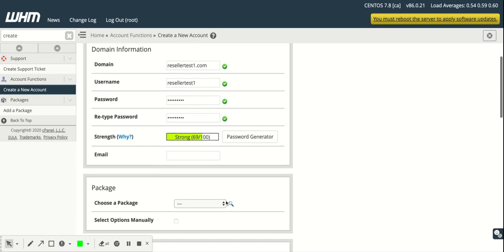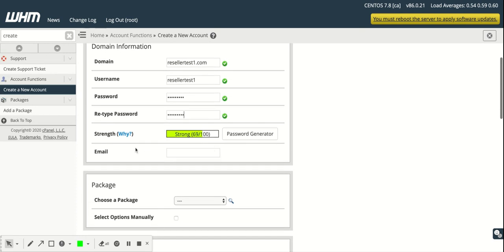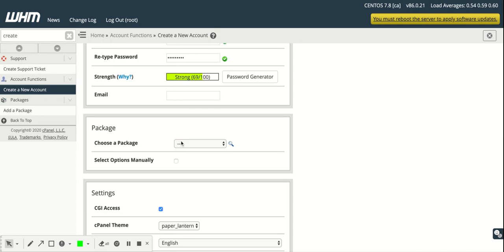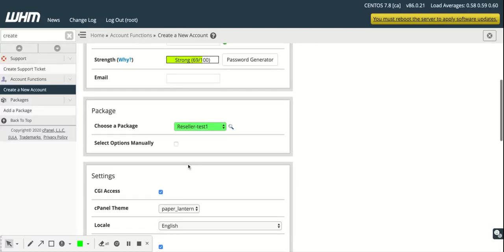All right, so that one right there is all green, and then the email address. You can just type in whatever email address you want to create. Of course, you can leave that blank if you don't want to, but you can put an email address right there. Choose a package. So we're going to choose the package right there. Normally, we could just type in the reseller test one right there.